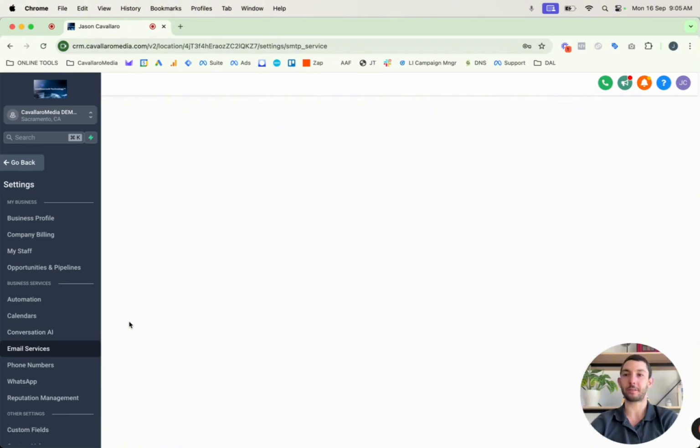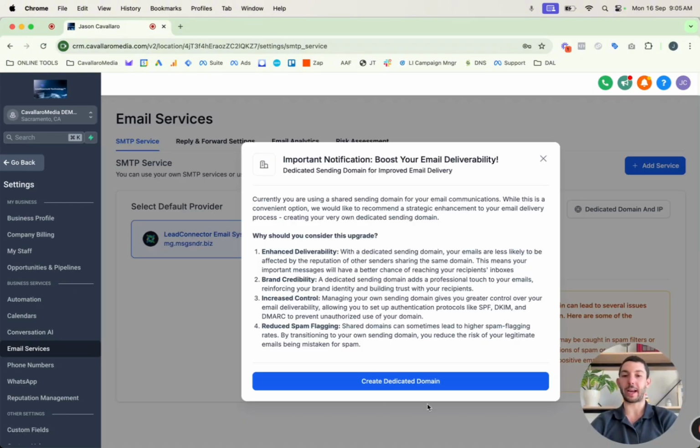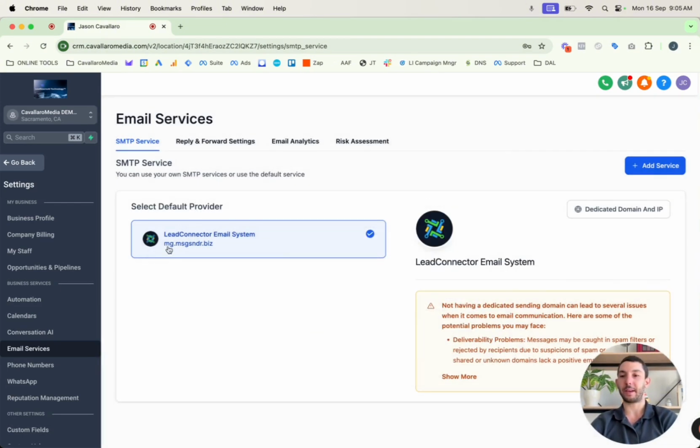Email services. So what this is saying is to create a dedicated domain. And what that means is that by default, when you send an email from the CRM, it uses this message sender.biz domain. And that's very common. If you send emails from any of these email software where people usually get spammed from it, those softwares tend to use message sender.biz. People usually put that into junk or they block it.